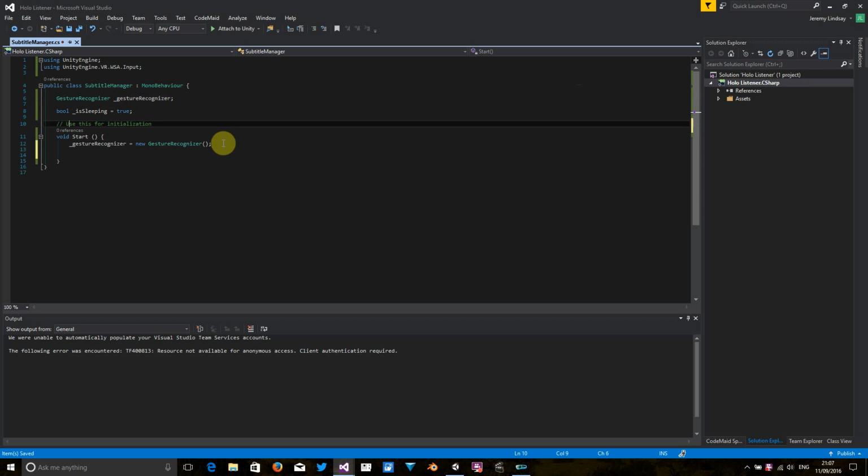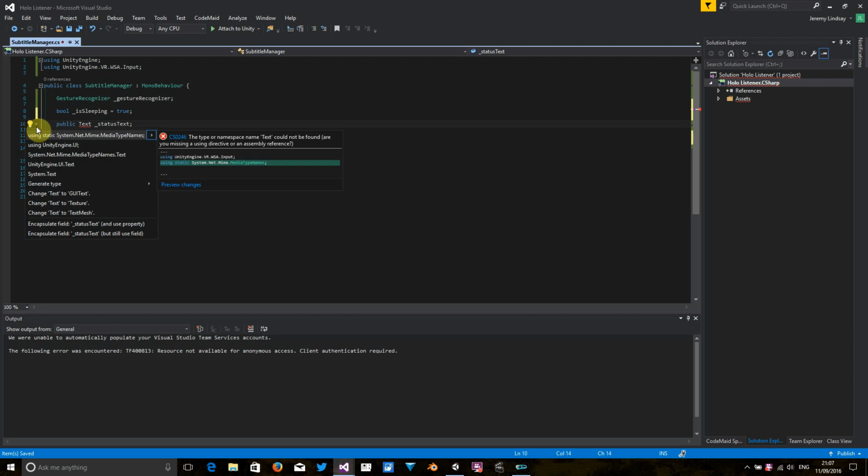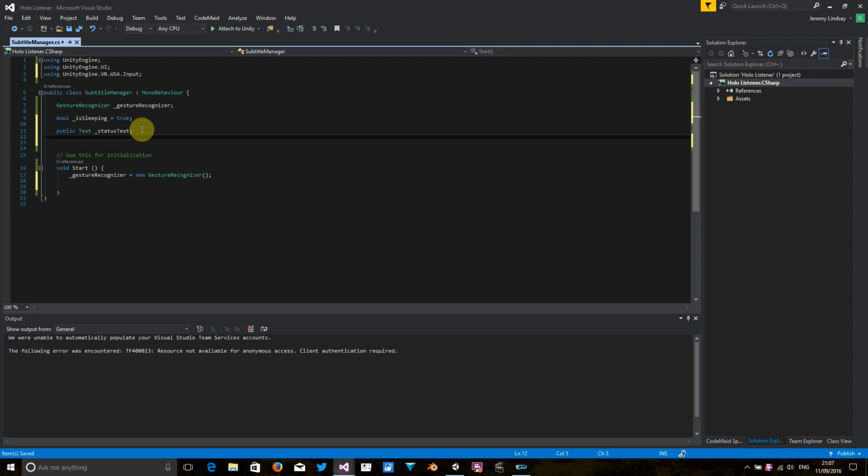Other things that I need to add are public variables to get access to the subtitle text, the status text, and the status image. So I'm going to create status text, and I'm going to make that public. Let's sort out the fact that it doesn't recognize it. Let's go public RawImage statusImage. And that should do us for now.